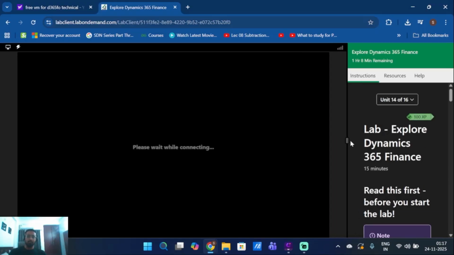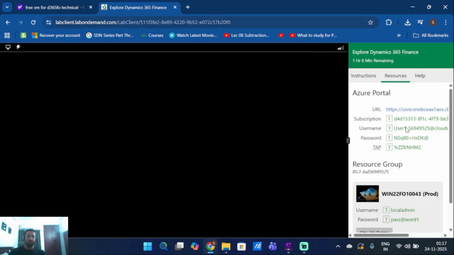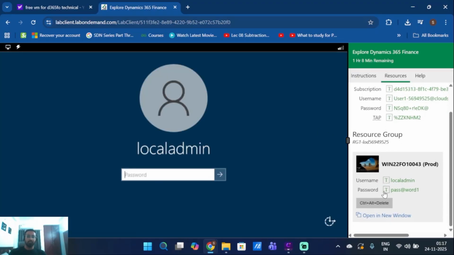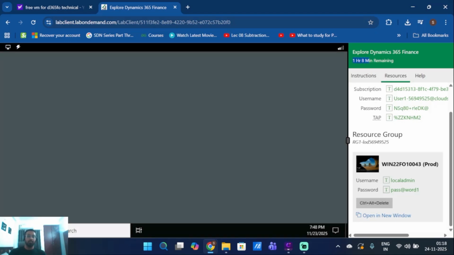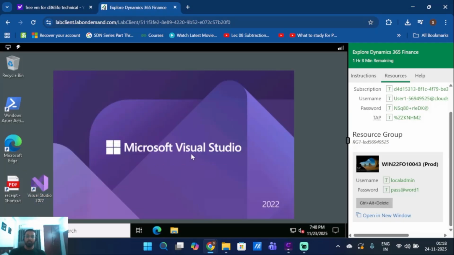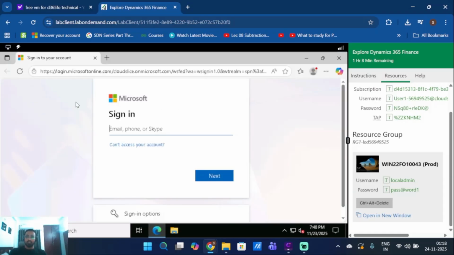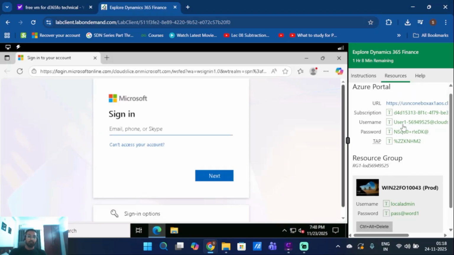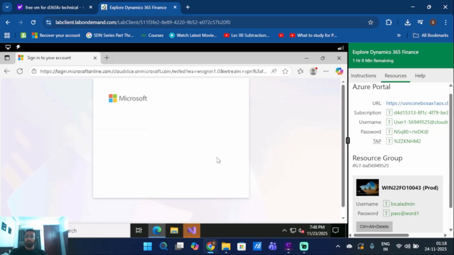Let me show you some tricks. Once you have the lab, you just click on this type text and log in. The lab will be for 1 hour 8 minutes for this particular exercise. Here you will be able to see you can open a Visual Studio instance and start working on it. Next, it will automatically open the window, and there you can type these particular credentials. From here you just click on the T icon and it will automatically fill up this particular field, and then you can click on next.